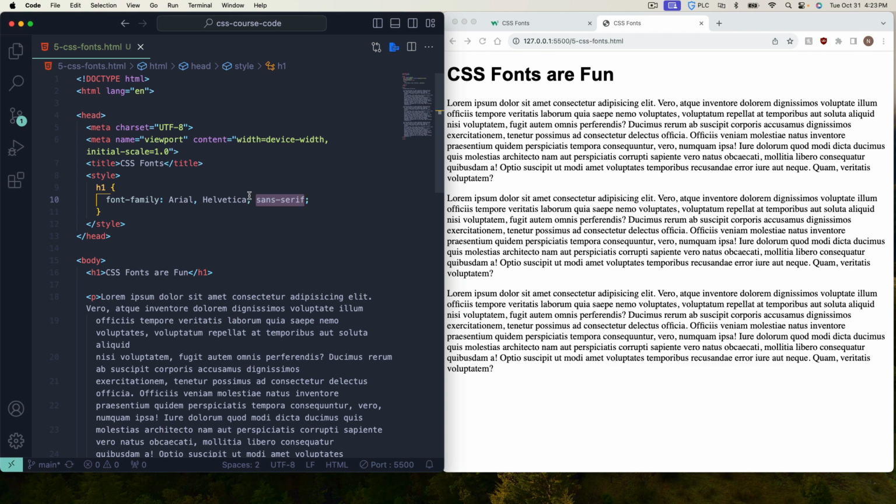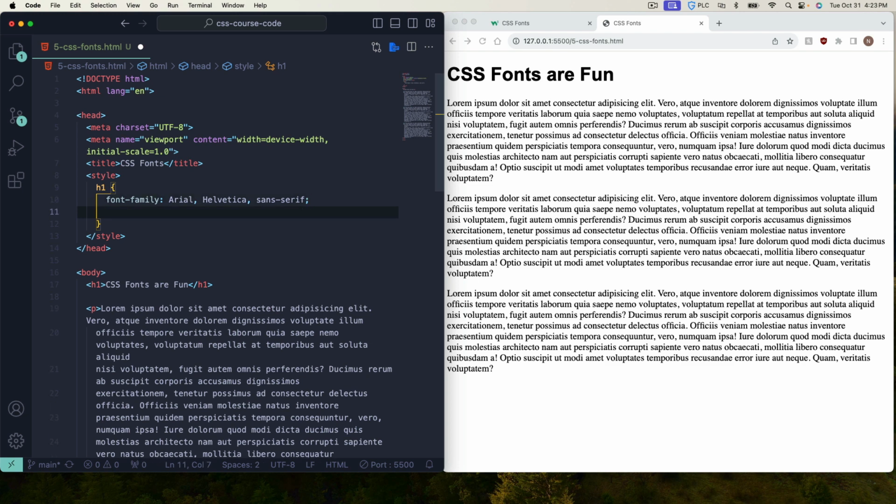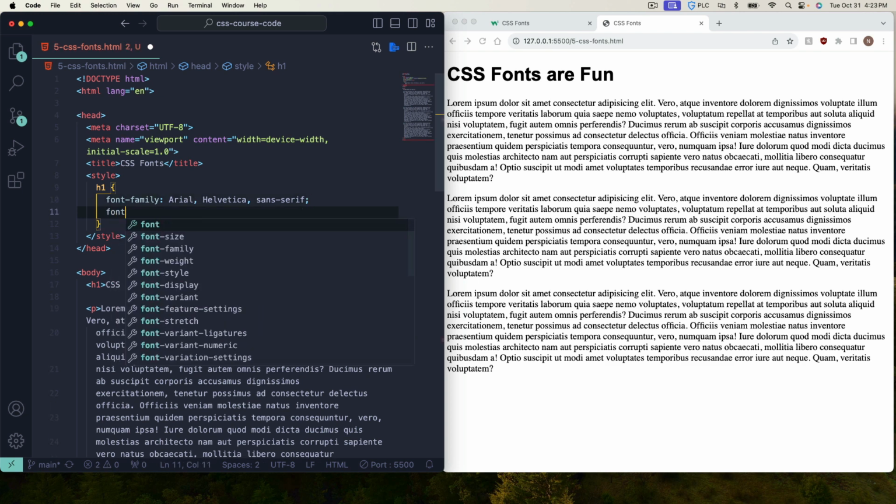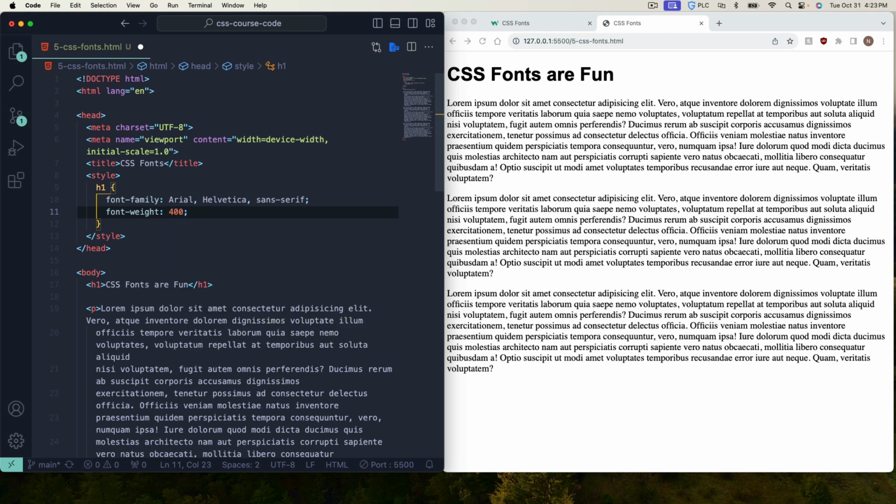So we have our font family. What we can also do is use other font properties to decorate the font. Within our H1, I'm going to add a font property called font weight. Font weight controls how bold a font can be. I think by default, most font weights are 400. So that's the default font weight.